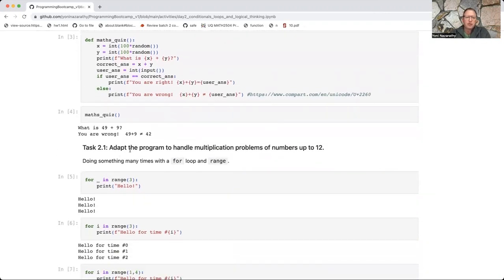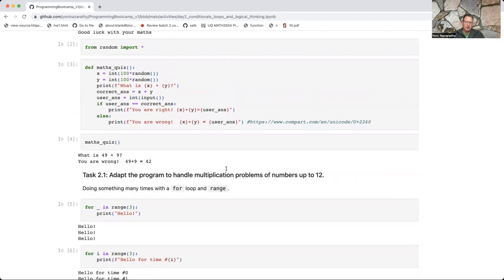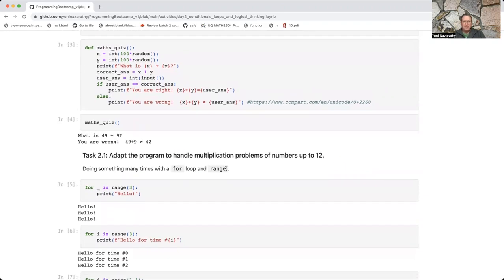All right, so your first task would be to just take this program and adapt it to handle multiplication problems instead of addition. That's not a big deal.